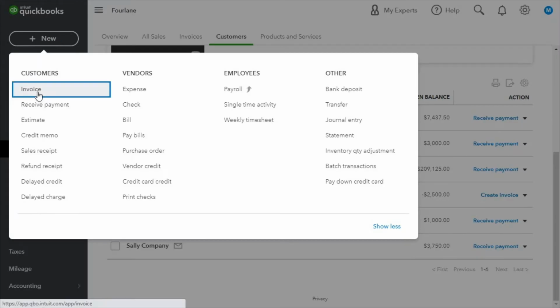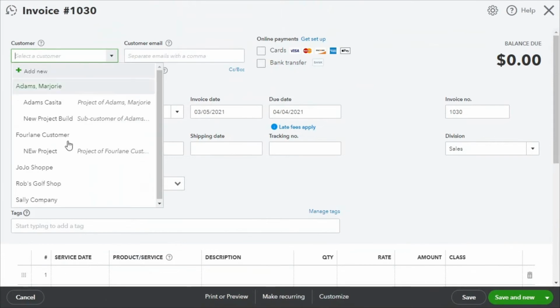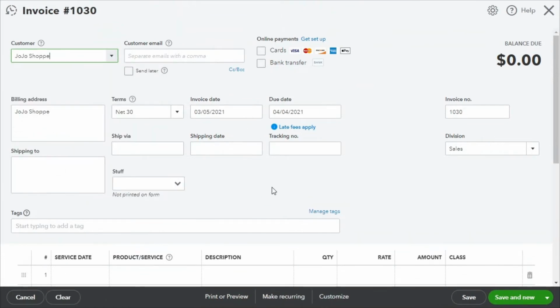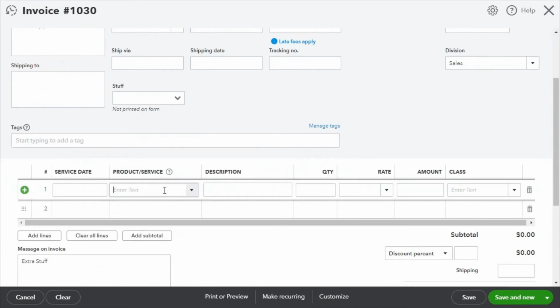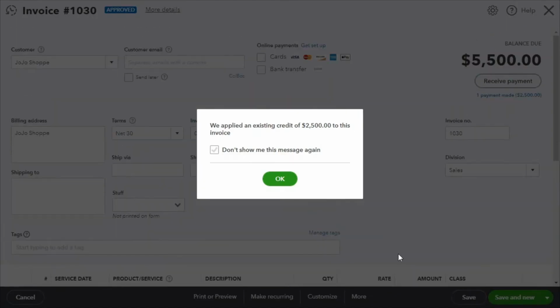Now let's say I finally get around to doing my invoicing, or you can see the next setting that we're about to have too, where it automatically creates invoices for you. So JoJo Shop in here, we have the invoice coming in. I'm going to select, we did some hours work with her, JoJo, and it was $8,000. So then when I say save here, you're also going to get the warning about classes, but it shows a pop-up. You can choose not to show this again, but what it says is, hey, you had an existing credit for $2,500, so we just applied it to this invoice.